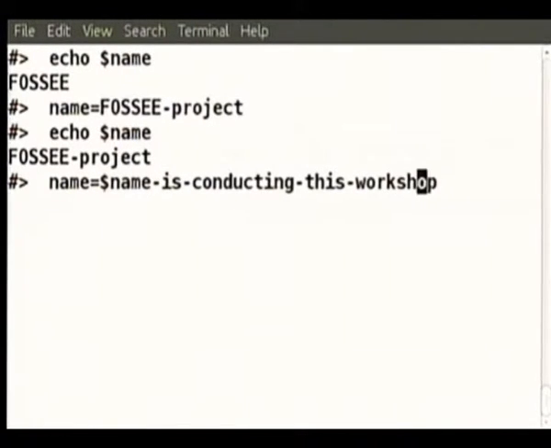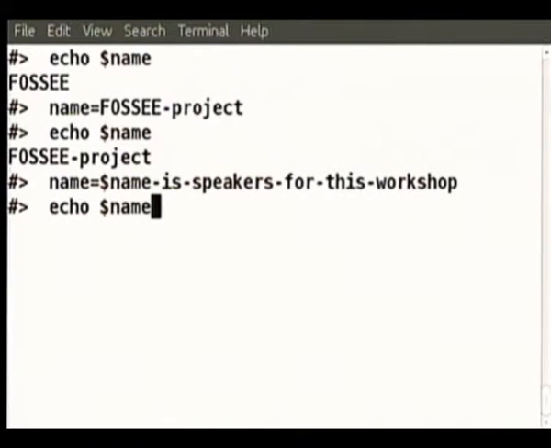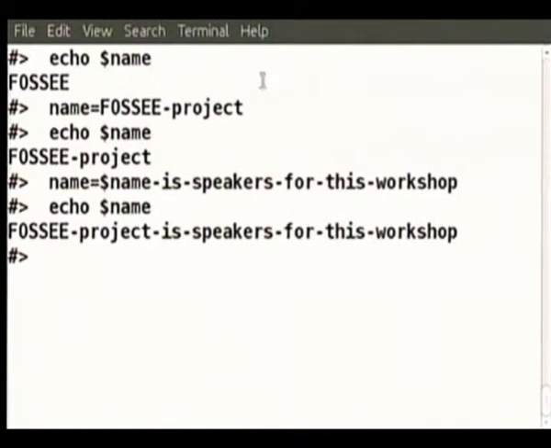Is not really conducting. A different project is conducting. It's not correct to say FOSSEE project is conducting. Is speakers for. Yeah. Now we will say echo name. So what is important to note here is $name can occur on both left side and right side of the equal to sign.